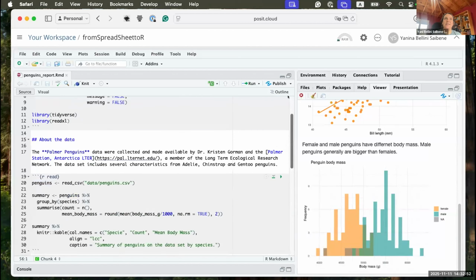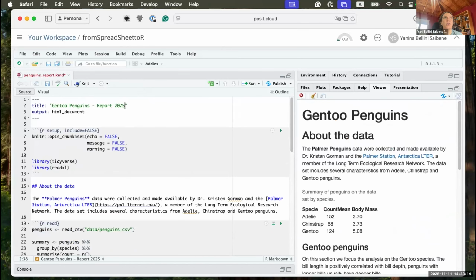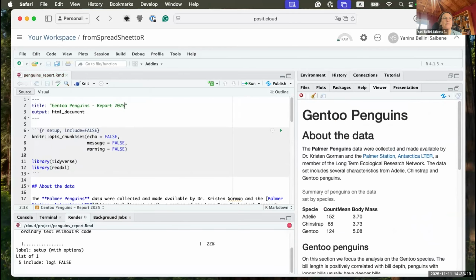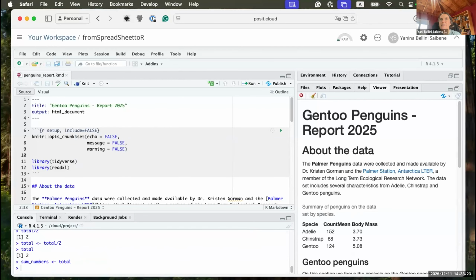Now, the changes, let's change anything. Let's change the title, for example, Gentoo Penguins Report 2025. You will need to see the changes. So for seeing the change in the title of the report, I will need to knit. So we click here. This will create the report. And now I see the change in the title.